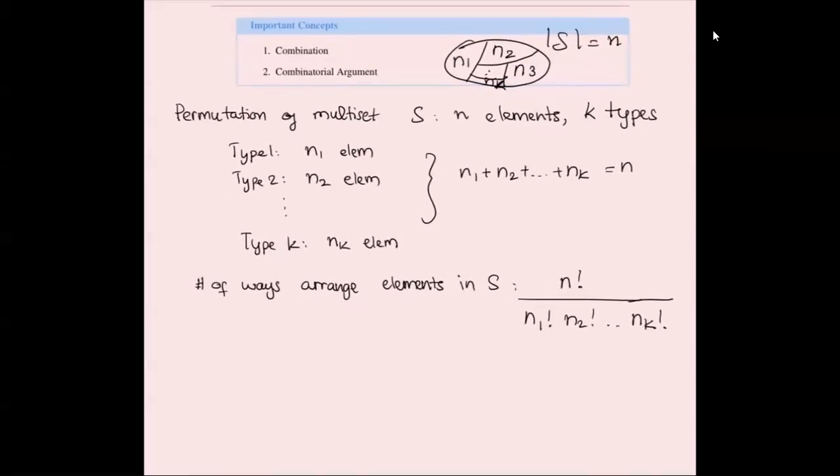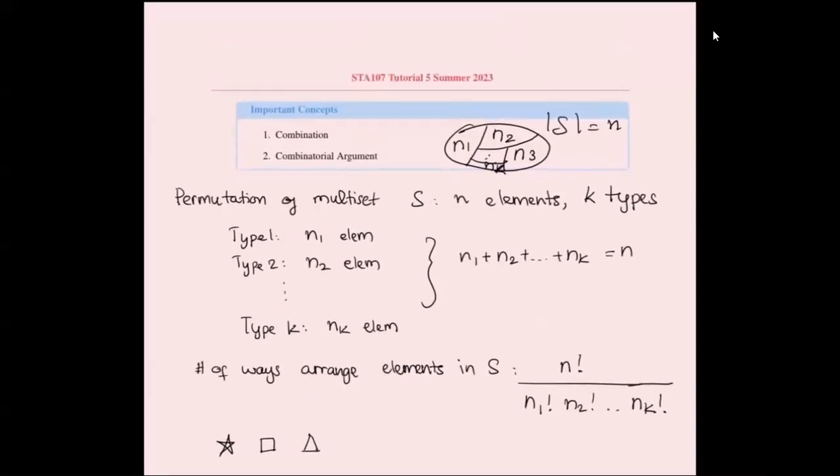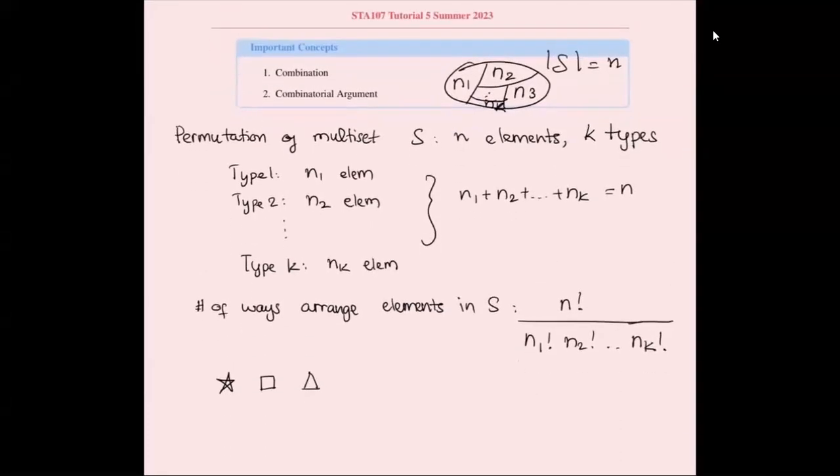So how does it relate to combination? Let's say you have 3 shapes. And you want to count how many combinations of 2 shapes you can form out of those 3. Let's say you choose the star and the triangle. It's the same combination as the triangle and the star, right? Because when you think of combination, order does not matter.